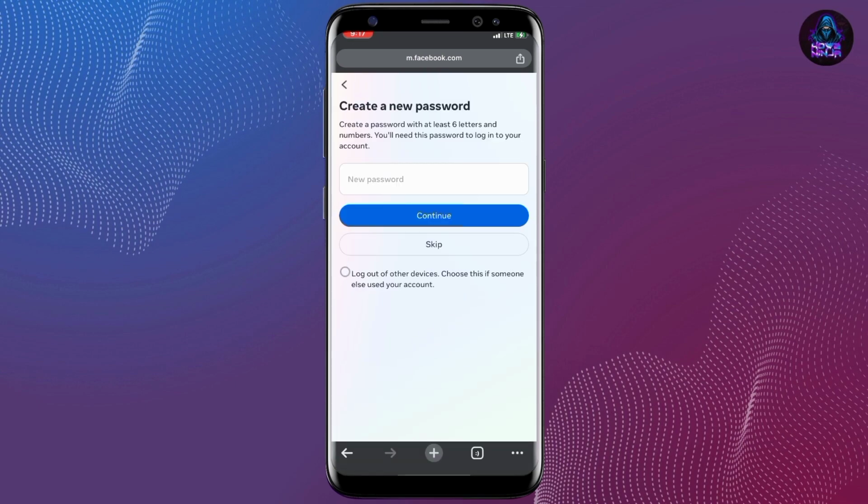On the new page, enter a new password. Tap Continue.